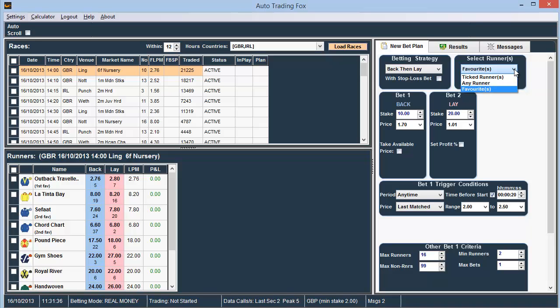We can bet on ticked runners, so we could bet on one of these runners down here, or multiple runners. You can select which ones you want. You can bet on any runner, so any runner that met your criteria would be monitored and bets placed on, or you can bet on favourites, the first, second or third favourites, or any combination of. As you can see here, the first favourite is nominated, then the third and second favourite, and they all change depending on the odds order shown on Betfair up until the start of the race, in which case they'll be fixed. It will show joint favourites as well.